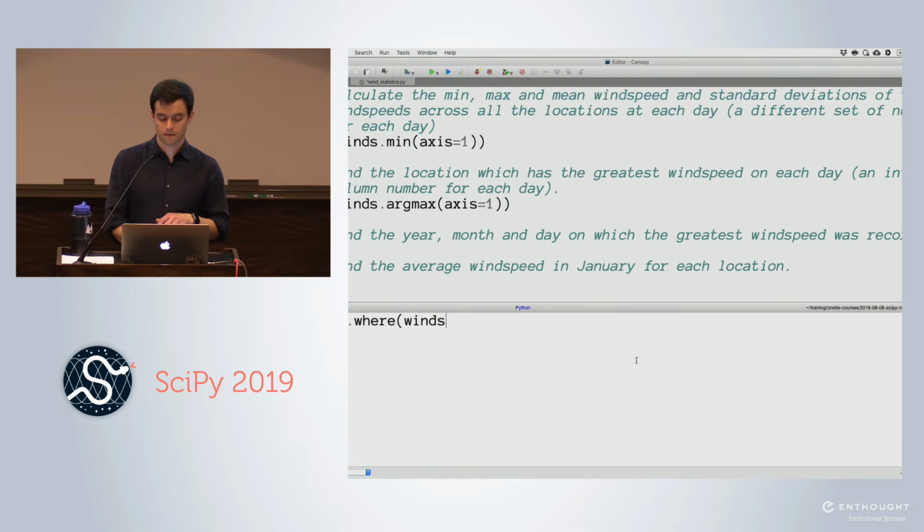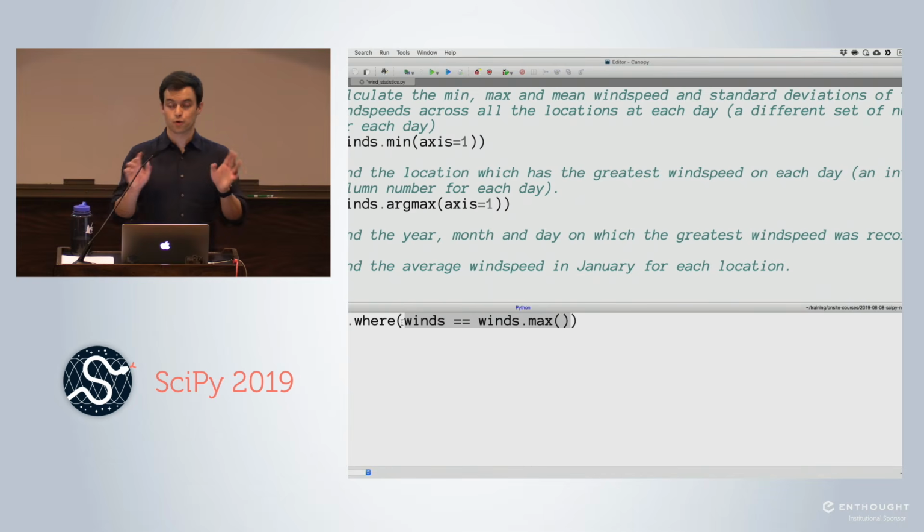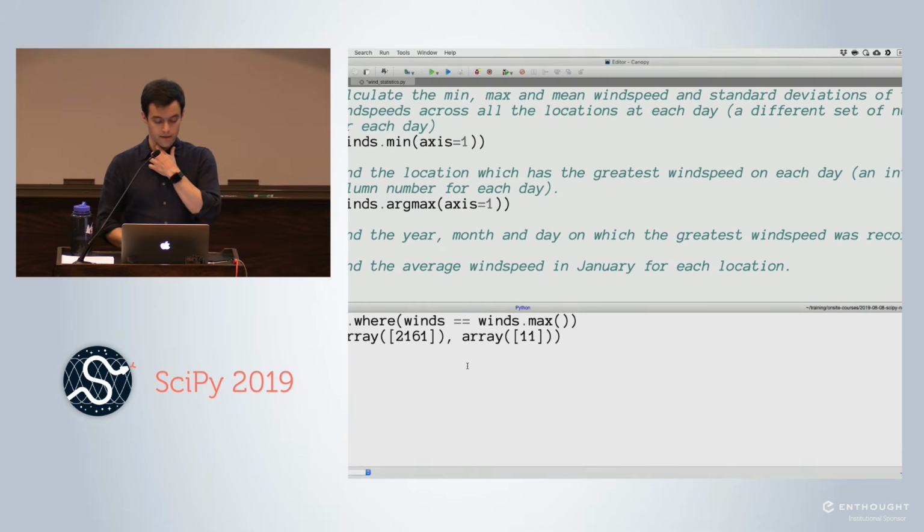I want the where of the places where my winds are equal to the max value of my winds array. Right? So what's inside of the parentheses here is going to be a Boolean array, which is going to be true when max is equal to max. So it's going to happen at some point. And then where is going to return a tuple of arrays, which are basically coordinates. So row 2161 and column 11, that's where the highest wind speed ever recorded was found. So I'm going to take this here. I'm going to call that row and column.